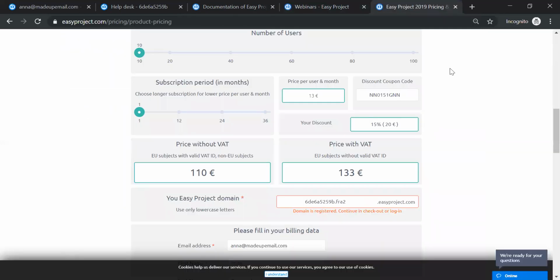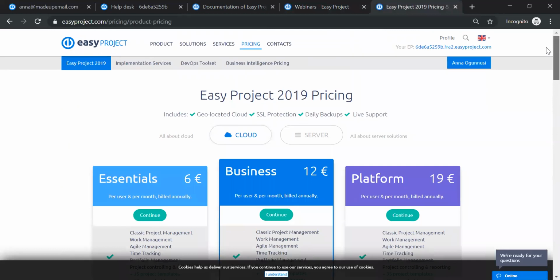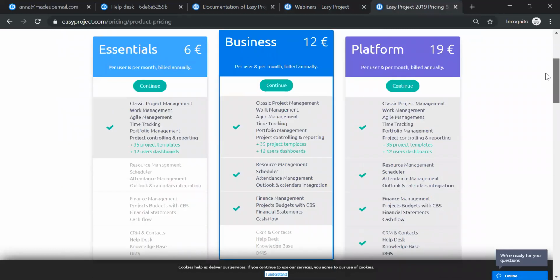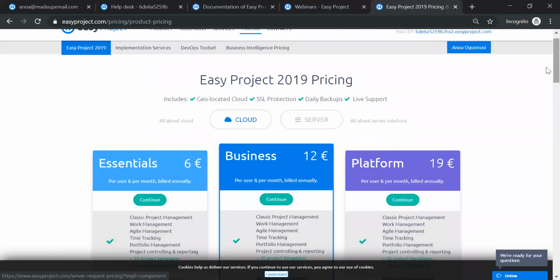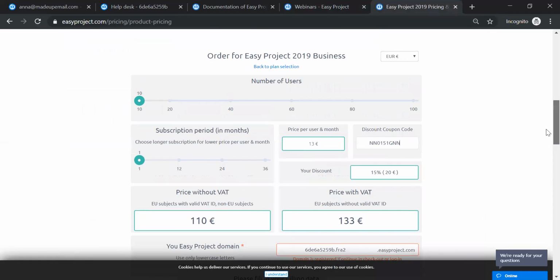And just to let you know, HelpDesk is a solution that is part of our third package, which is the platform package. This is the option for a cloud. So if you want to use HelpDesk, you have to have the platform package. You can choose how many users you wish to have. You can choose the subscription period. The longer the period, the lower the price per user.